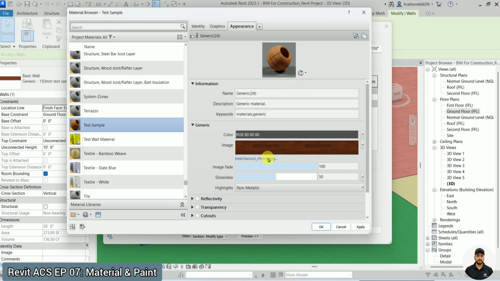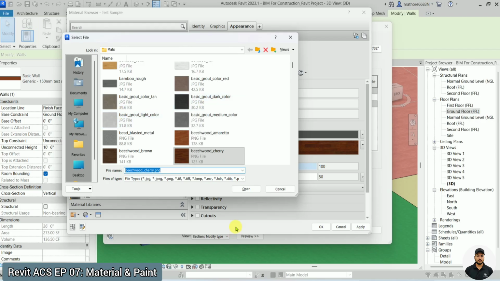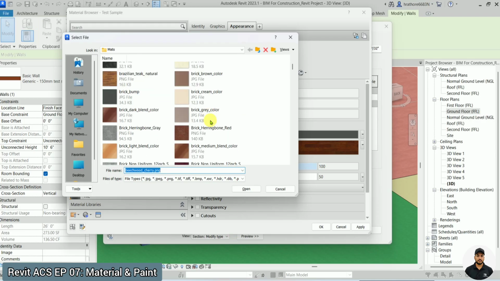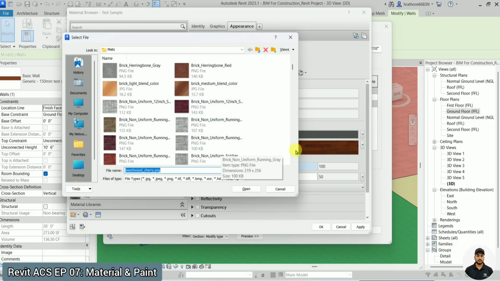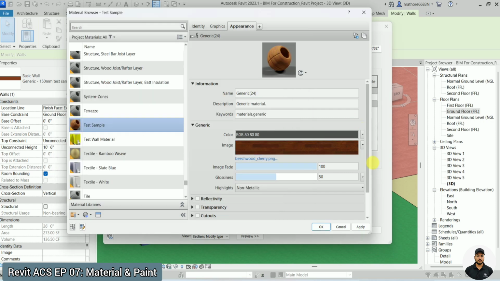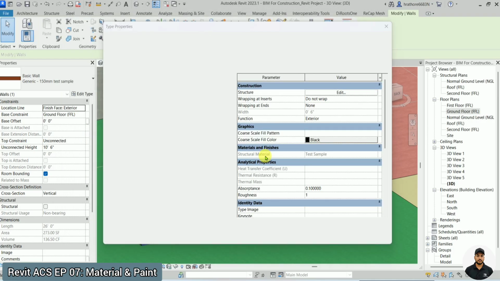Also this image you can browse from your local folder. You can download any color image from Chrome, from any website like Asian Paints. If you want a different wall color, you can download that particular color as an image. You can select it here, then select that particular image, and that wall will be updated to the same color. So this is how you can create a material and give a particular material to any wall.